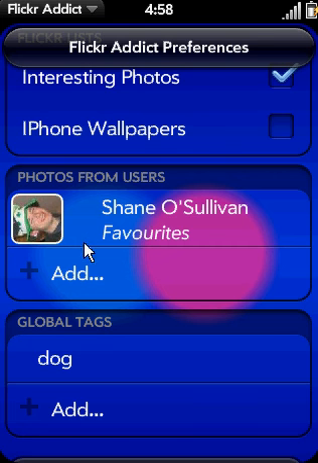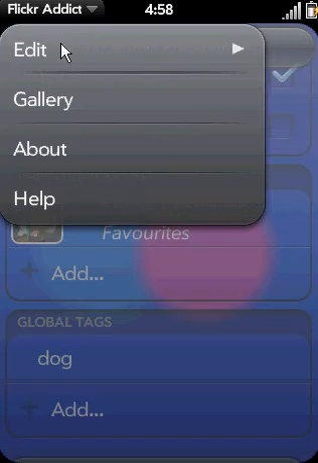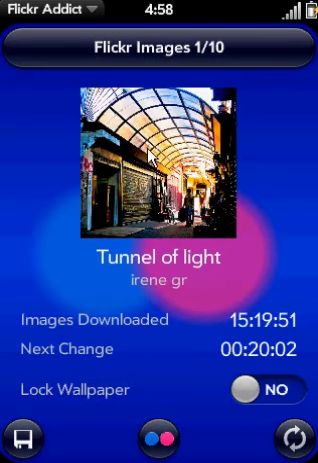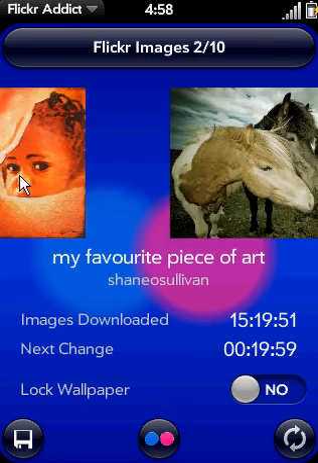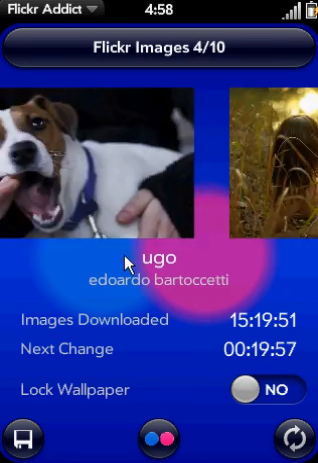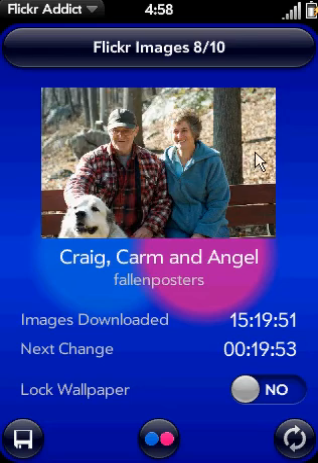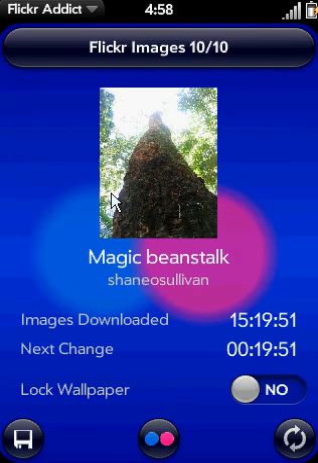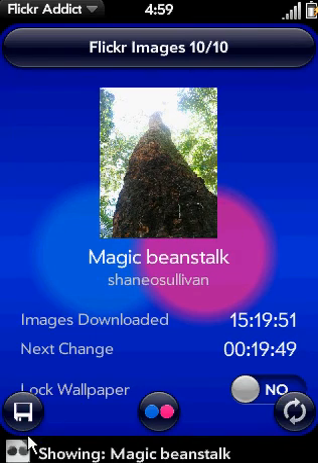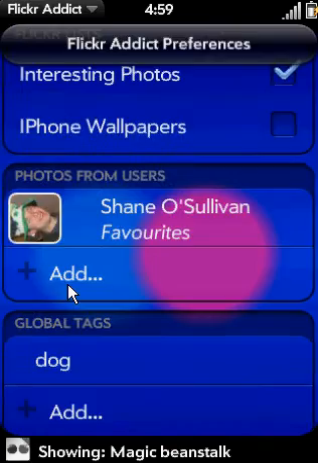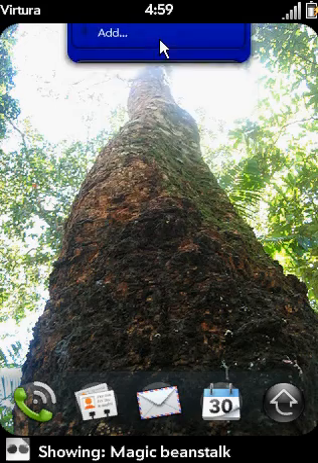If you want to look at the images that have been downloaded previously, just click on the gallery option here. You see here we have 10 photos that have been downloaded. If you want to pick a particular photo to use as your background, just hit the save button in the bottom left here. If we just get out of this for a second, you'll see now that it's been set as your background.